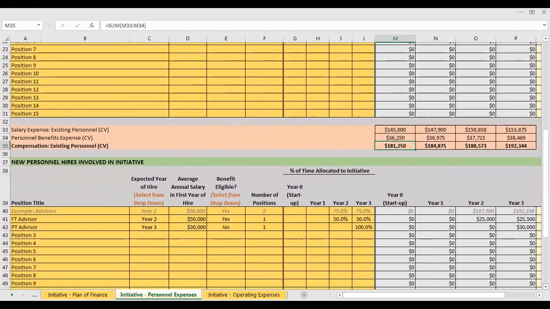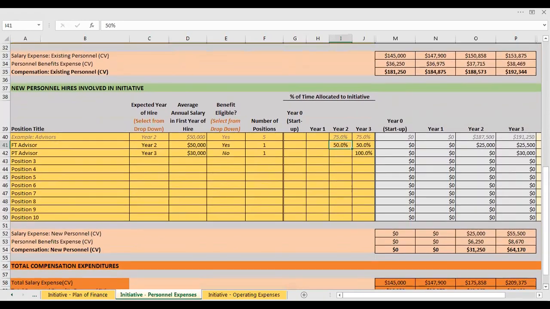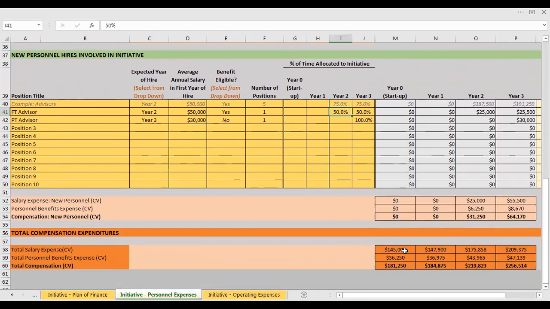Similarly, in the bottom panel, it's a similar format. The only changes are there's a drop-down box to report which year you expect to hire the new staff person. And then you would just report their percentage of time beginning in that year that they would be hired. So down here in the dark orange area, there'll be a total salary expense for both the new and existing personnel, the total benefit expense, and the total compensation.